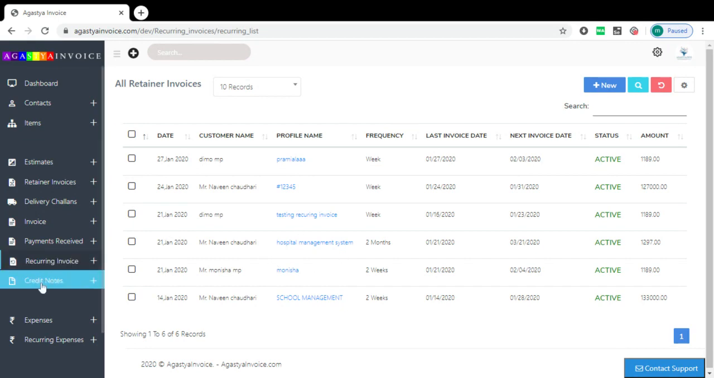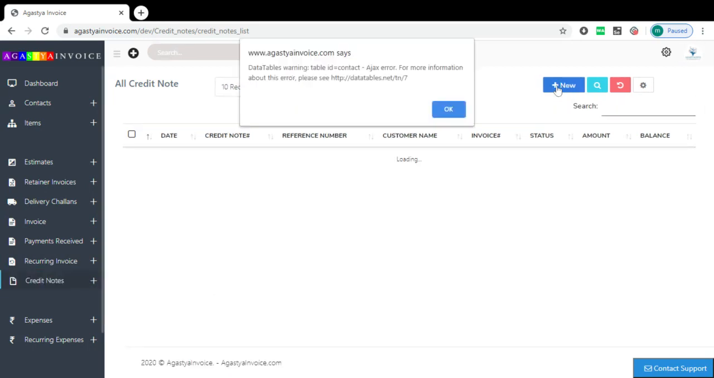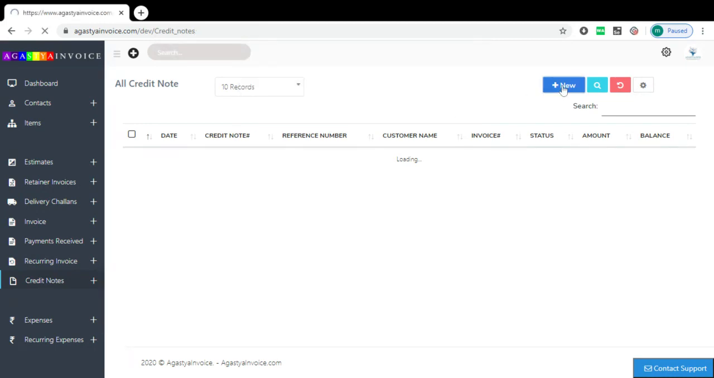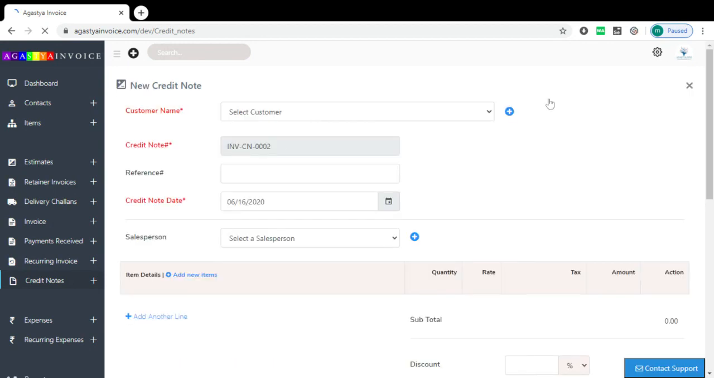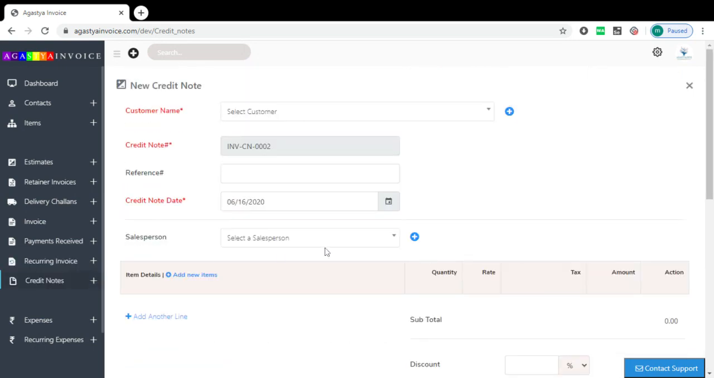Then going for credit note. In credit note, it is the same as invoice only. Here you will create a credit note for your customers. You have to click on new. Then the credit note will be generated for your customers. Here it is the same as invoice only. The credit note also you have to prepare, and that will be generated, and then you can forward it to customers.